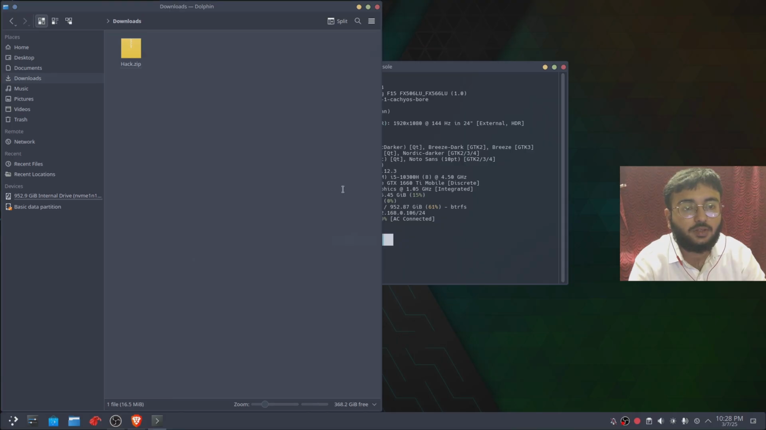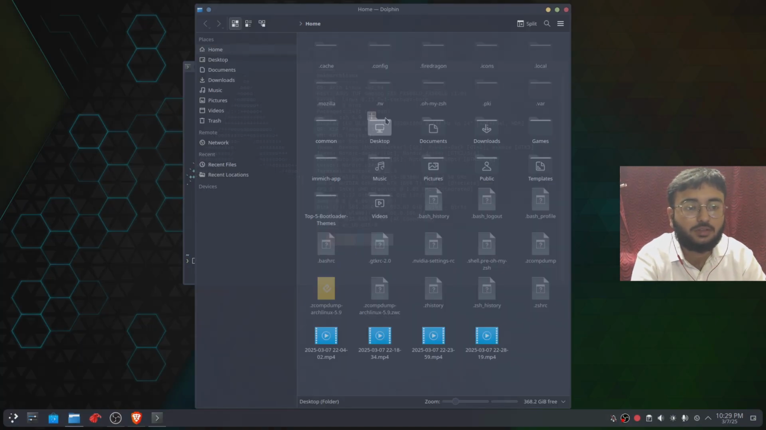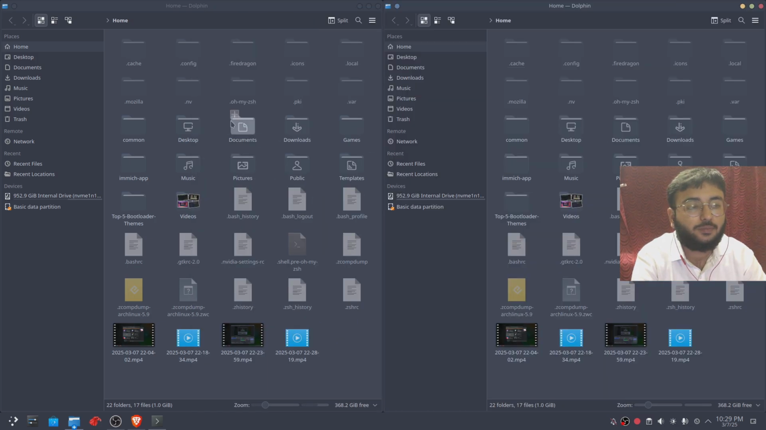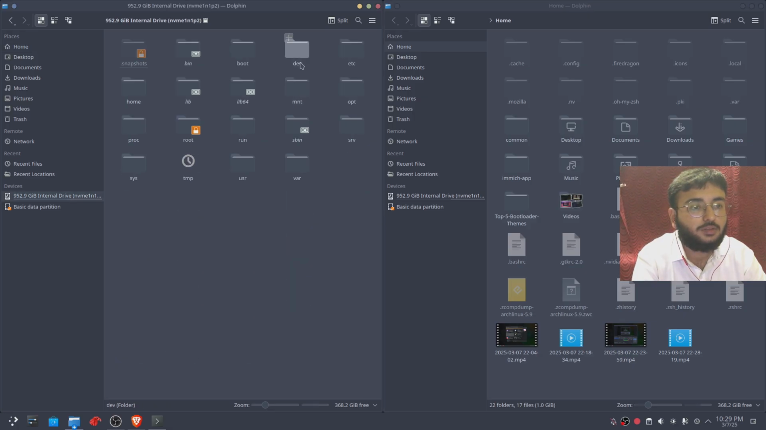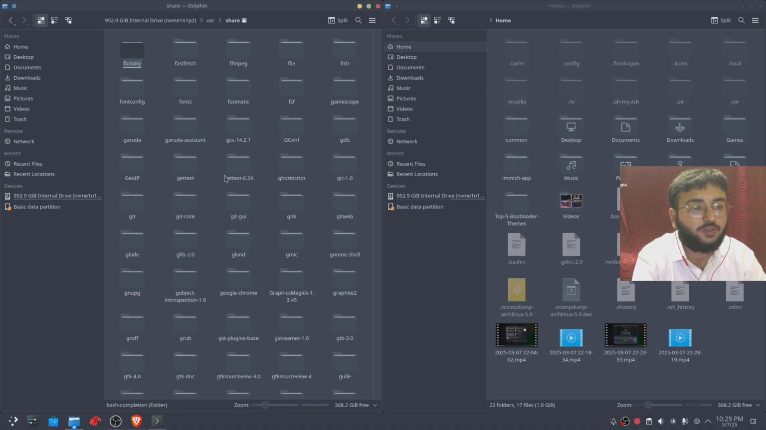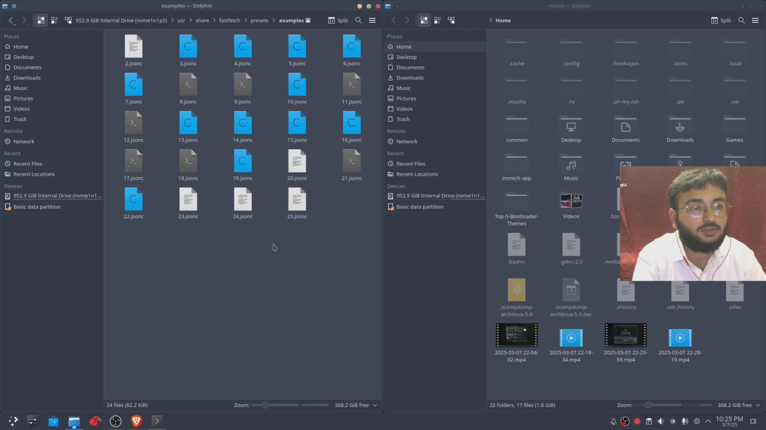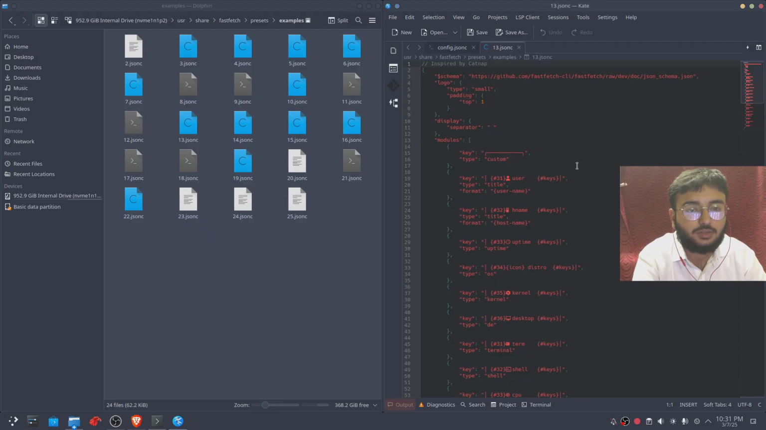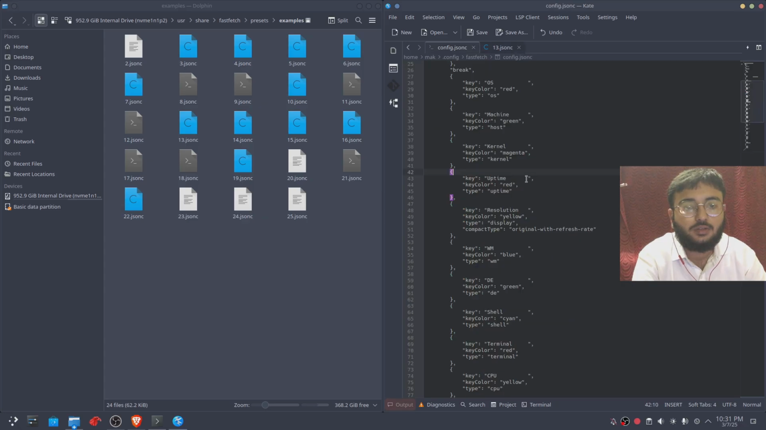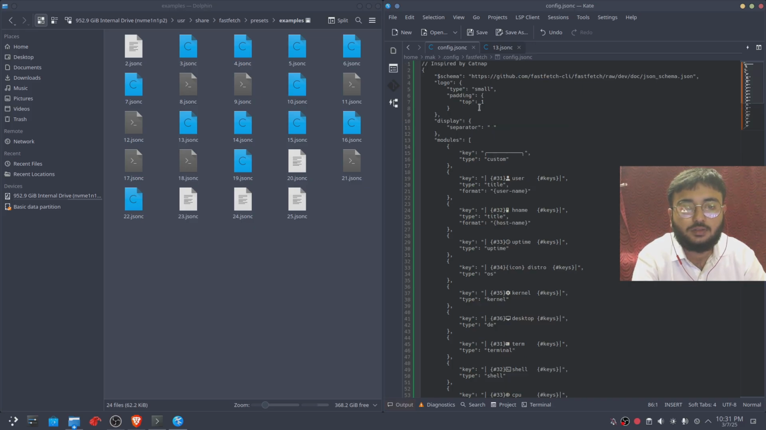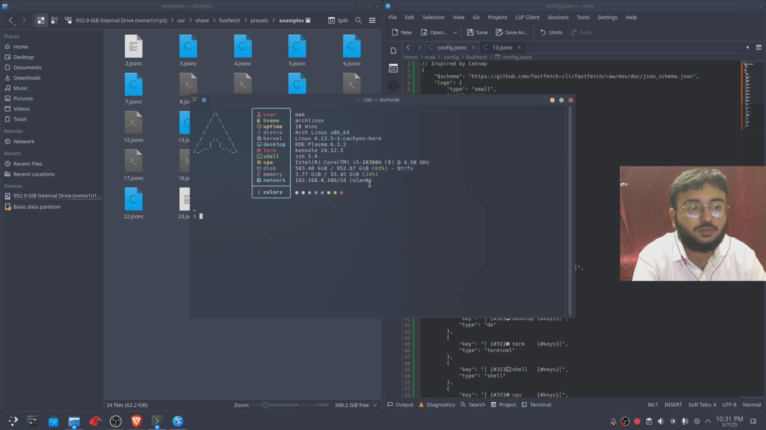Okay, and now to customize the fastfetch config, go to root partition, usr share, fastfetch, presets, examples. I think it's 13, yeah, I'll be using 13 jsonc, and save it, and open it. As you can see, it's working.